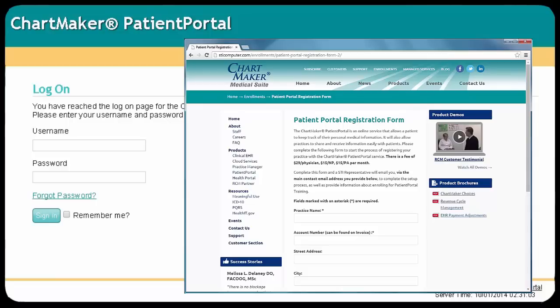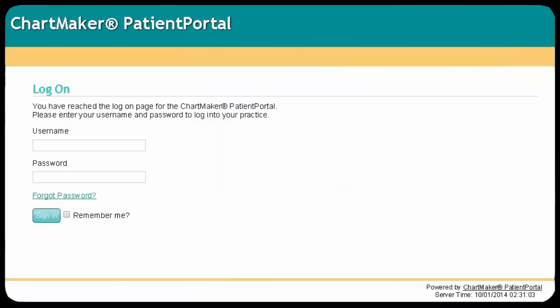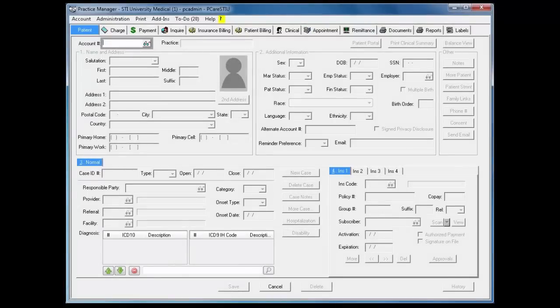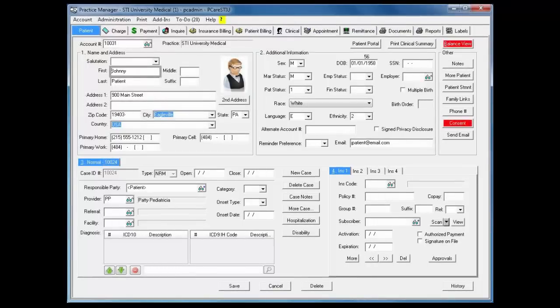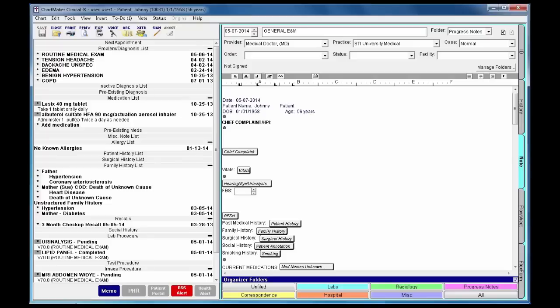Now that you know what a patient portal is and why you need one, let's look at how the ChartMaker patient portal will work for you. First, you will want to become familiar with where to find the patient portal options from within our software. If you are in Practice Manager, the patient portal options are accessed on the Patient tab. If you are in Clinical, the patient portal options are located below the face sheet in the Patient's chart.